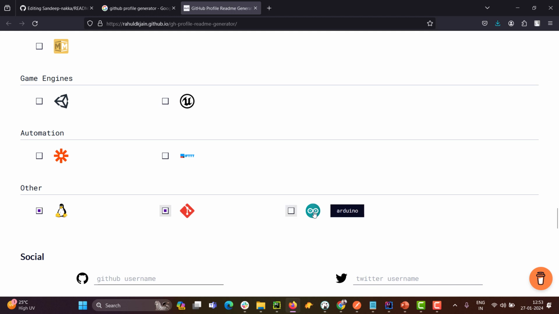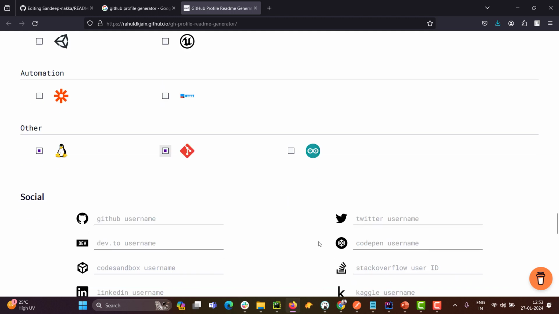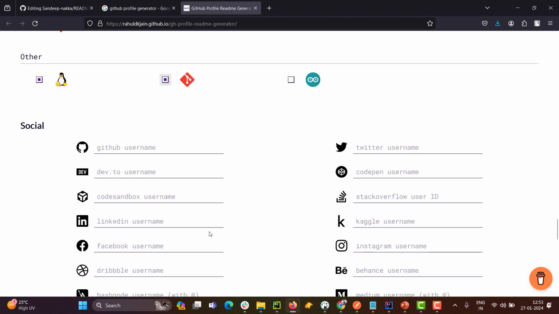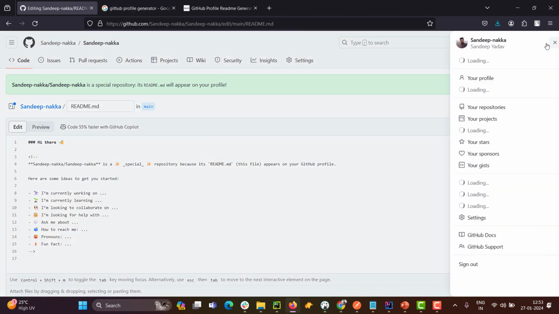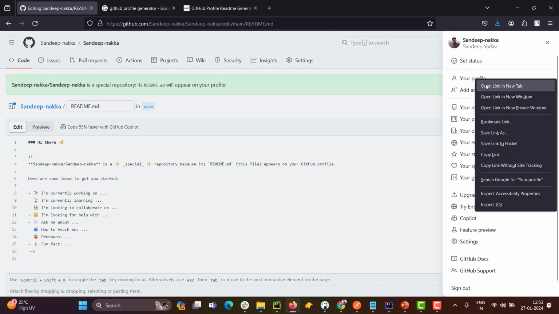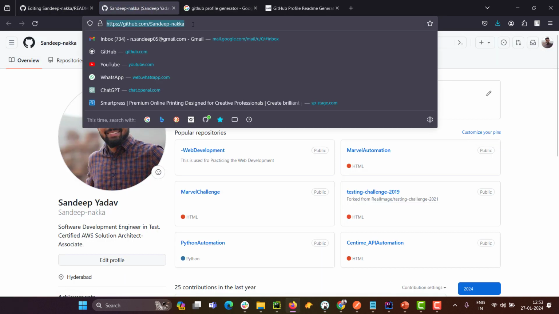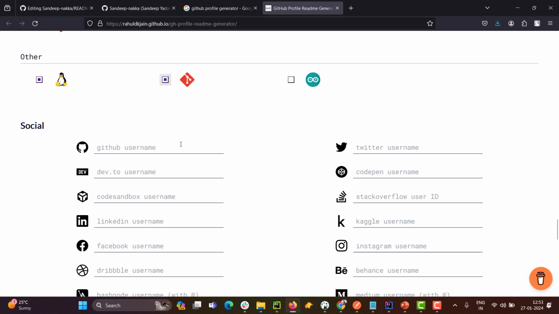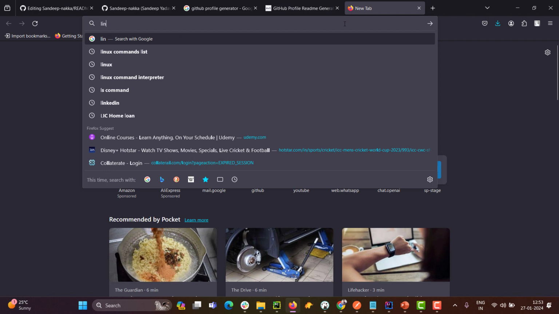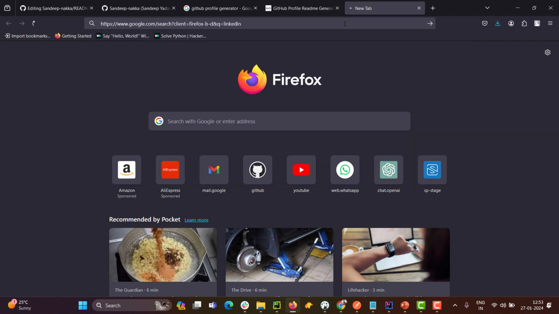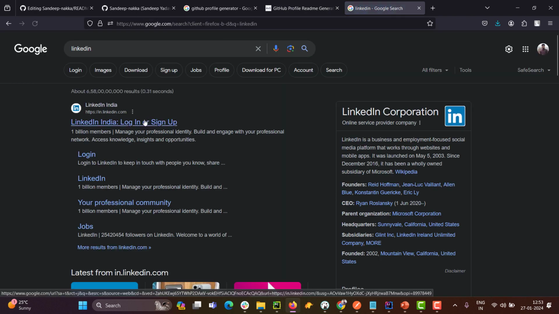And then if you have any social media where you're using your GitHub or Dev, where you basically post some articles, or a LinkedIn profile or Facebook profile, you can basically add them. So I'm copying my GitHub profile now. So this is my GitHub profile. I have copied it, and then I'm trying to paste the GitHub URL there. And then I'll be logging into my LinkedIn account to get my profile.